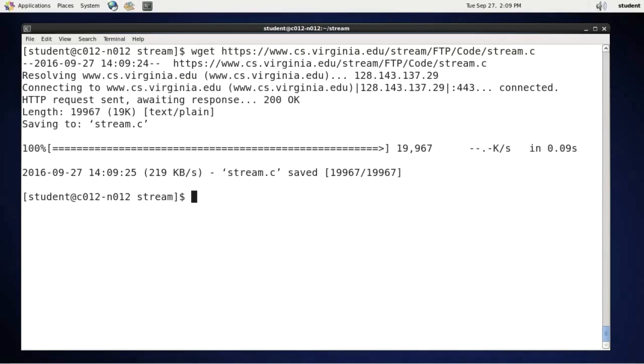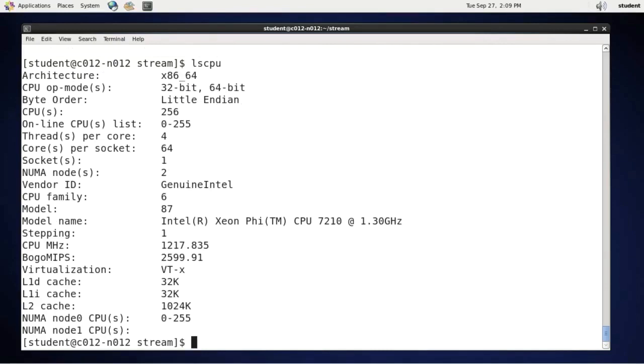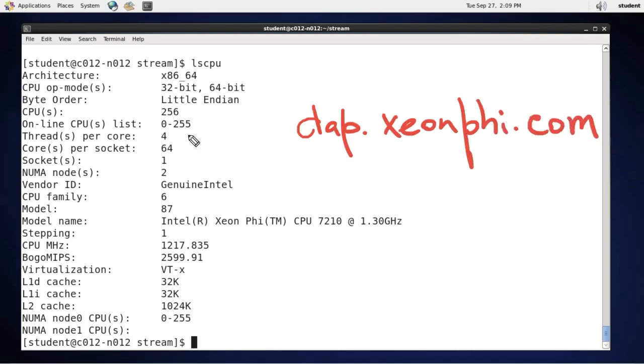And here it is. Before I start compiling and running, let's see what I have in this system. So this is one of the systems from dap.xeonphi.com. It has 64 cores clocked at 1.3 gigahertz. This is the Intel Xeon Phi 7210 processor based on the Knights Landing architecture.